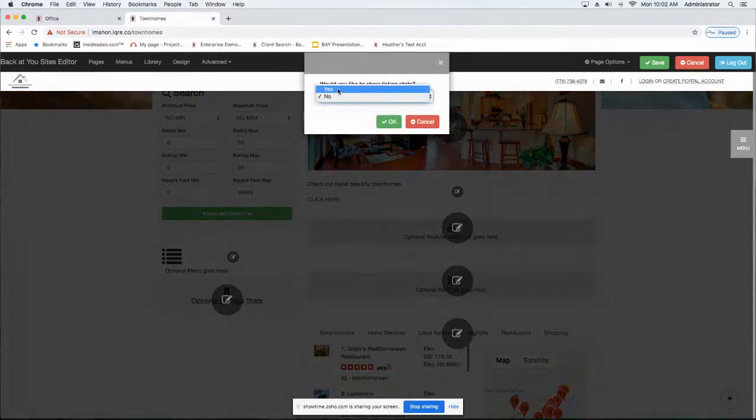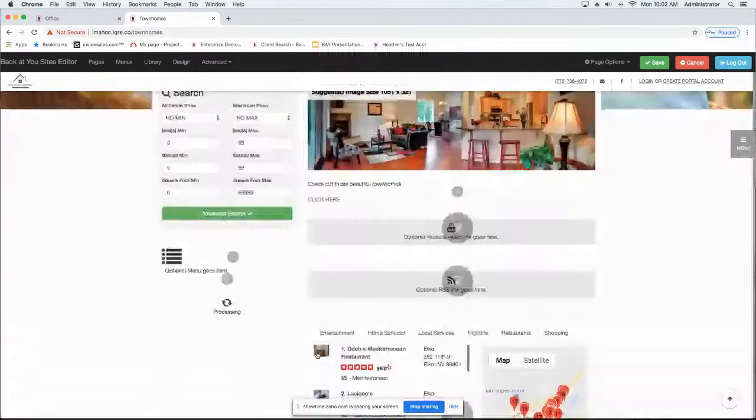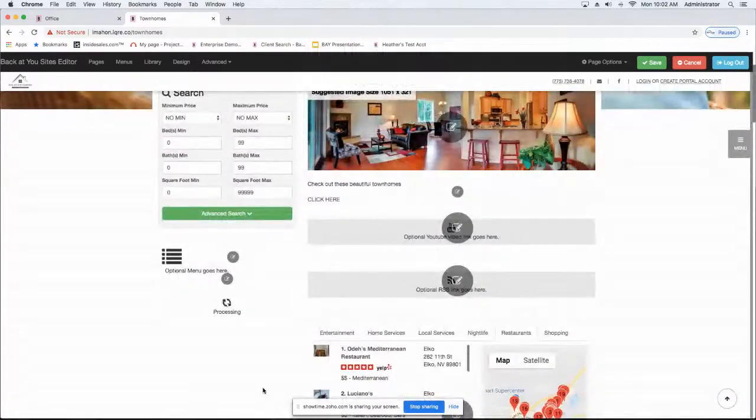I can also add these optional listing stats. So if I go up here and I select yes, I would hit OK. And now it's going to pull up the stats of the search.